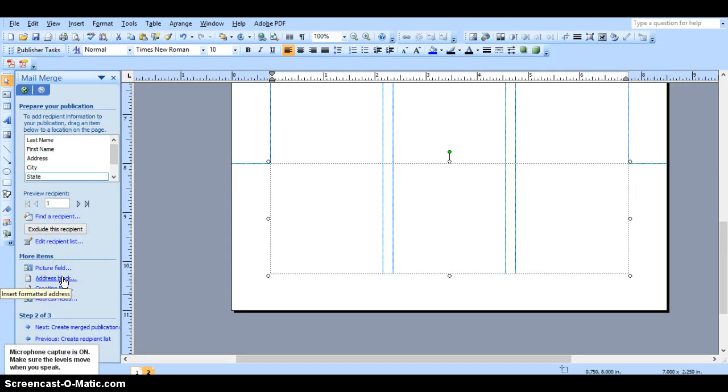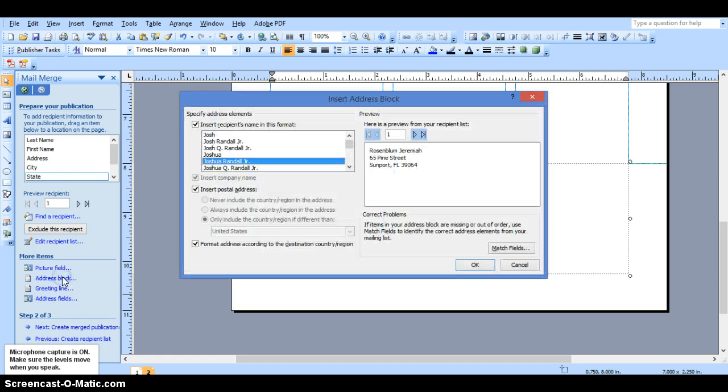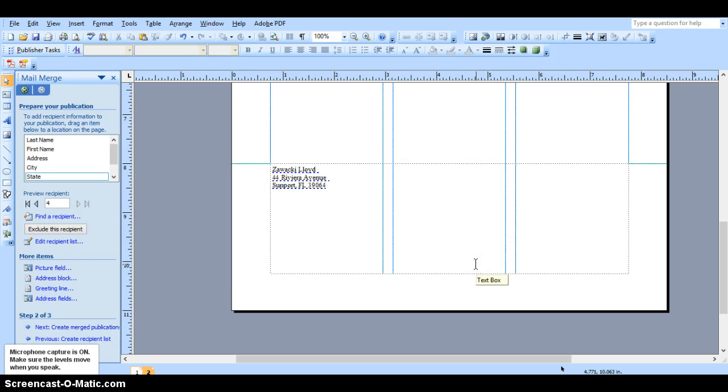Down here you have address block. Go ahead and click on it. So it pulls up an example for you of how it's going to show up. And you can click through and see all of your different people. You can see that it's going to match any fields. If you have any issues, if the address doesn't look correct, you can go in and fix it. Most generally, you will not have any issues. So just tell it OK. You can see that it has been put in there for you.